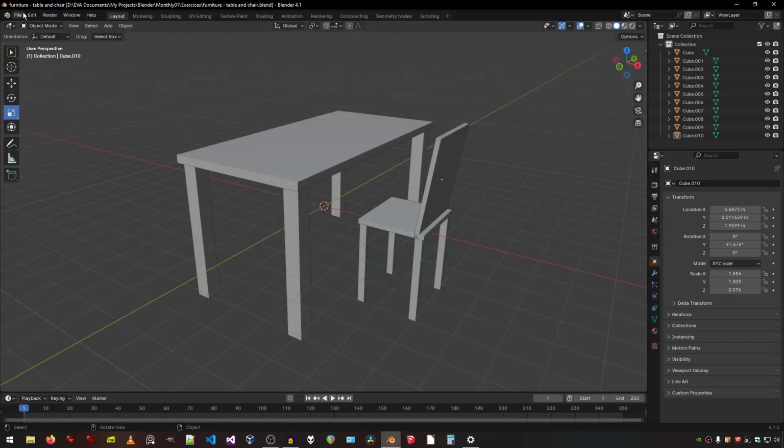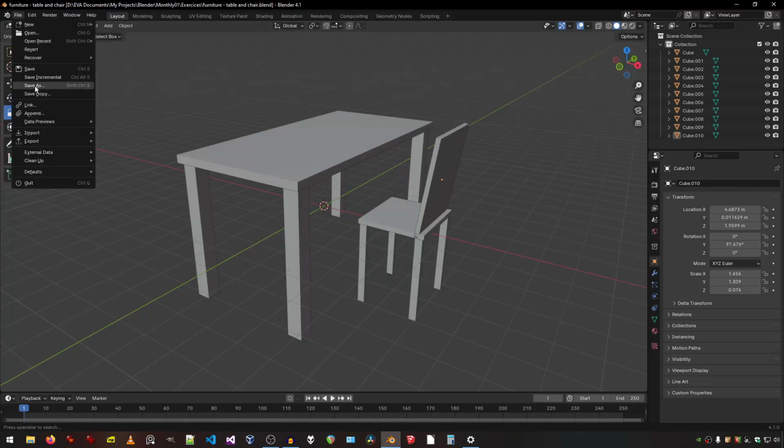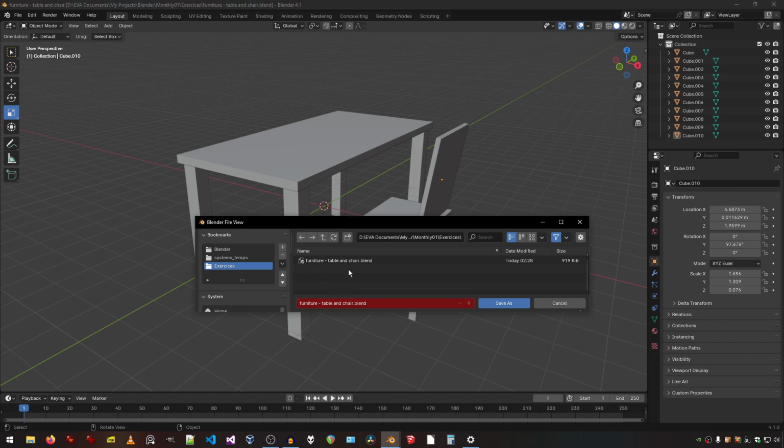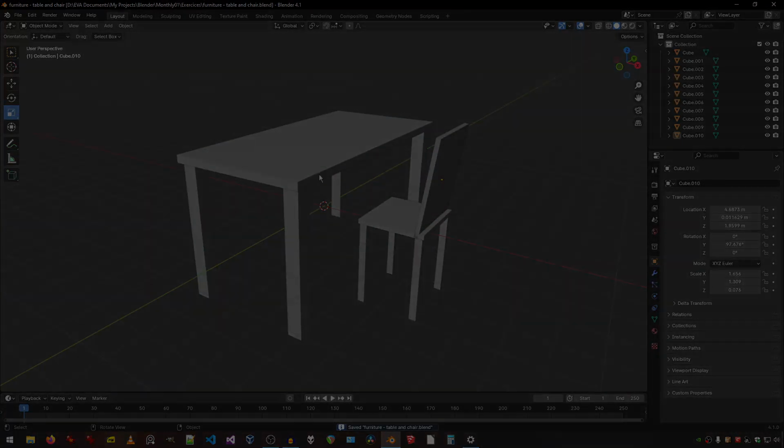When you're done, don't forget to go to File, Save As, and give your file a name, because you will need it later on. And you click Save As, then you're good to go.